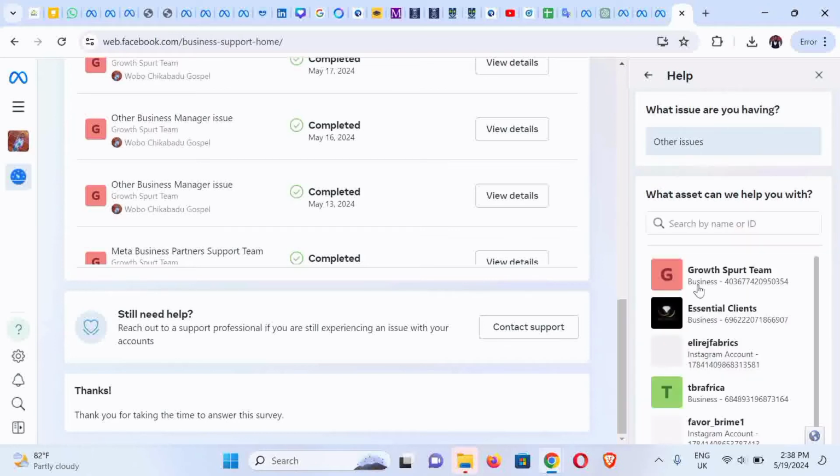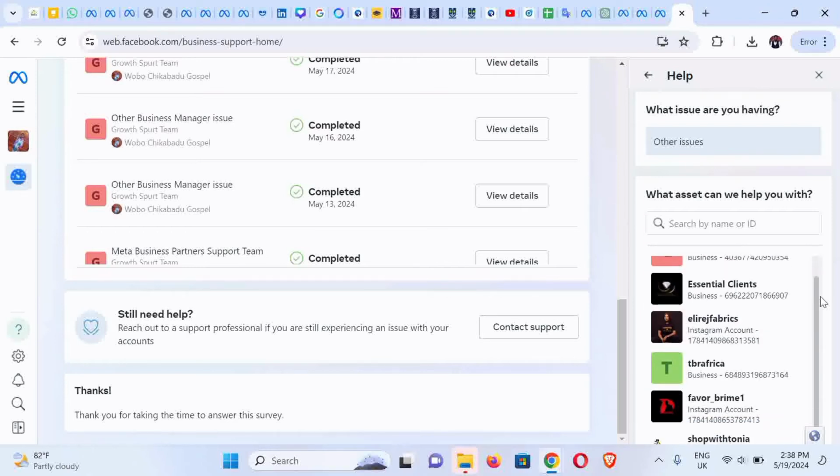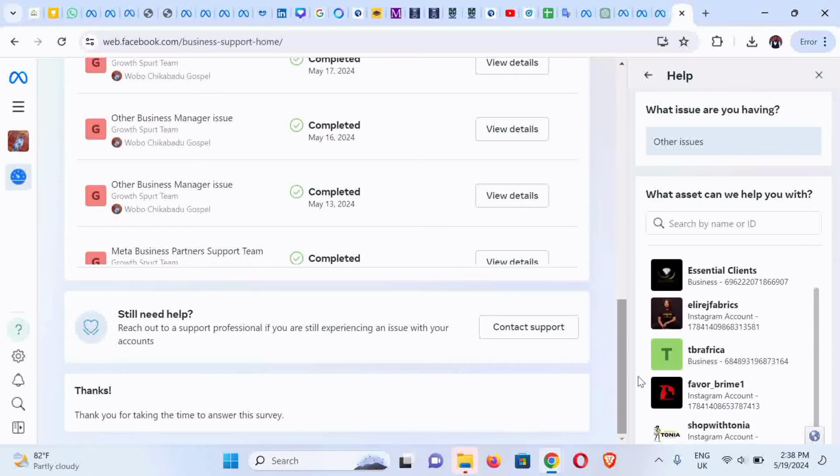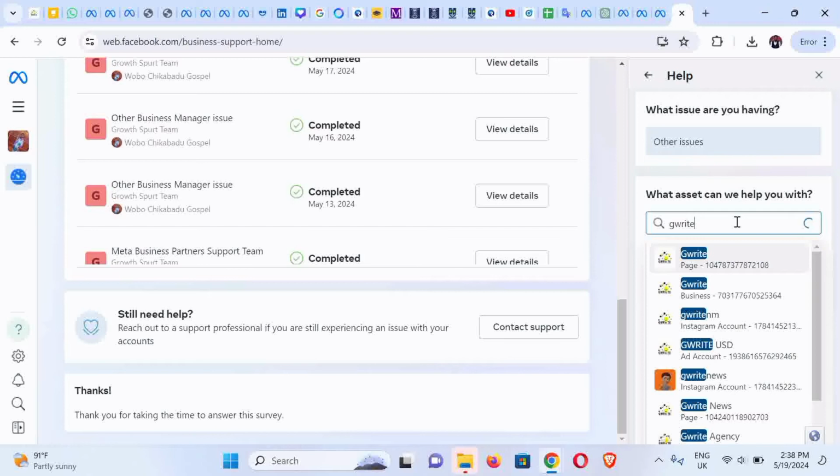Okay, next we're going to select the asset. You could select any of these assets: Instagram, Facebook, Facebook group, business portfolio accounts. You could also search for the business asset in particular. So let's search. I want to use Gripe business manager account for this case. Let's search for Gripe. Then we're going to select the business manager account.